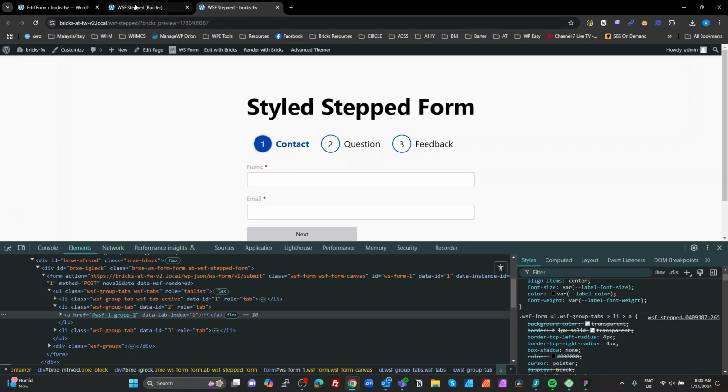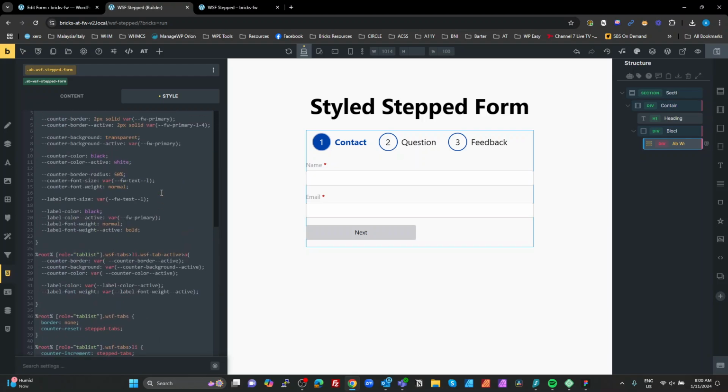Now that you have a class for it though, you get any form, add your tabs to it, add your class to it, and you're automatically going to have the styling applied to it. So that's the first part. We've done the stepper at the top.